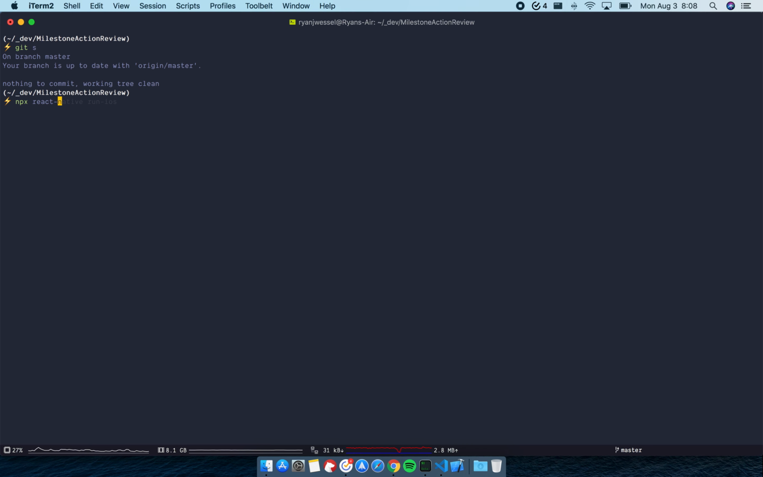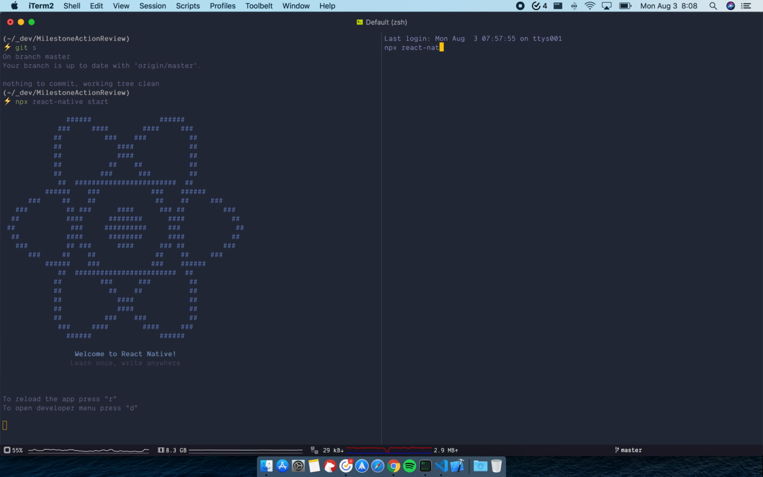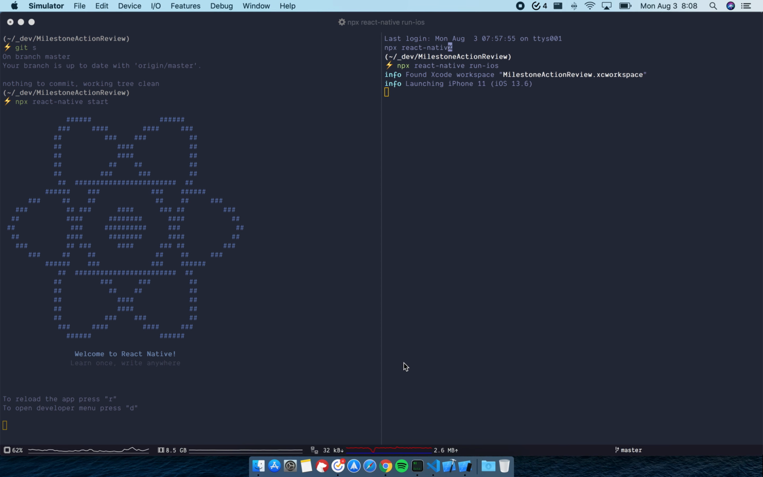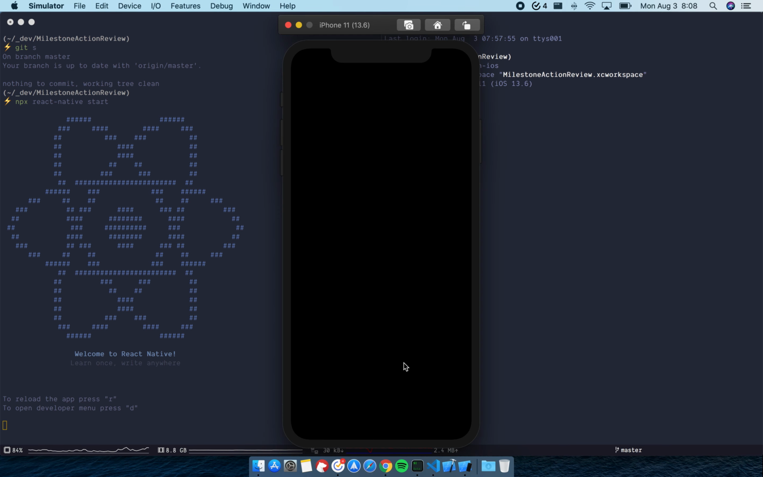Get the project started. Let's start the simulator. And this is also the first run on this new laptop, so hopefully it goes a little bit faster than it has in the past.